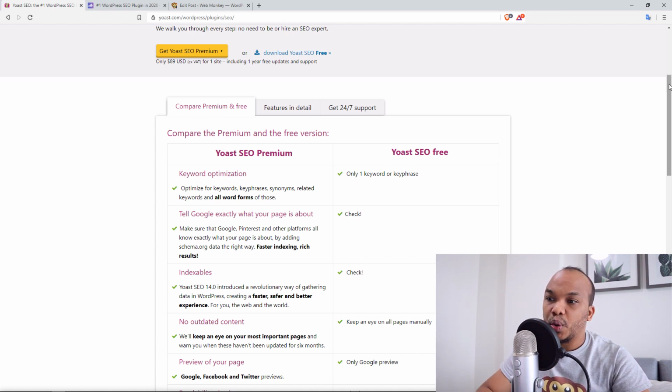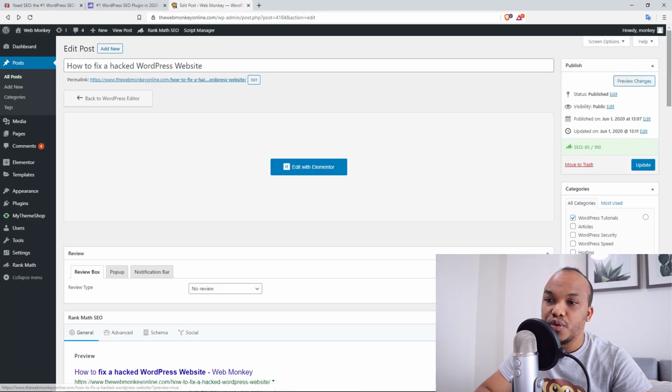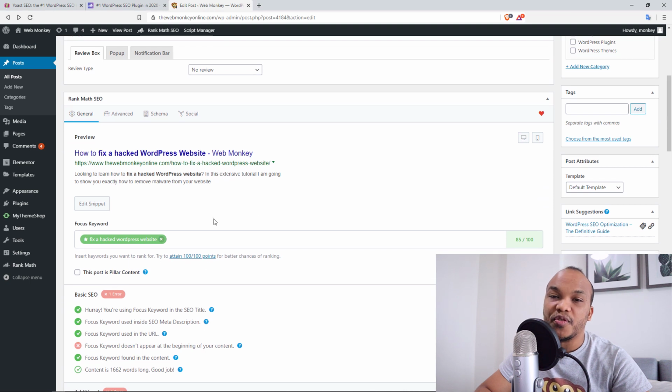The very first major difference between the premium version of Yoast and the free version of Yoast is that with the free version, you can only target one particular keyword or key phrase. With the paid version of Yoast, you can target up to 5. Well, guess what? Rank Math offers you that. With Rank Math, you can target up to 5 different keywords. You can target them right in here, as you can see.